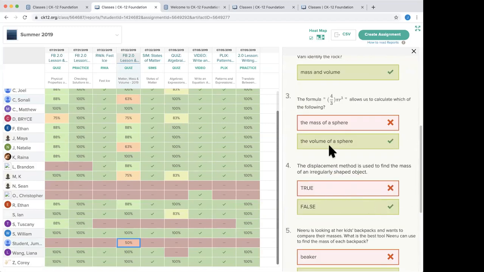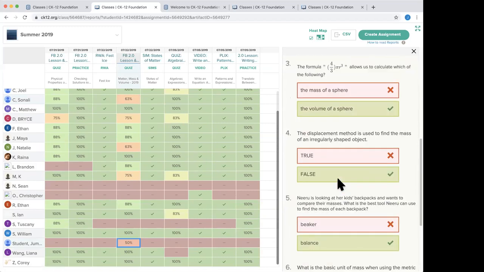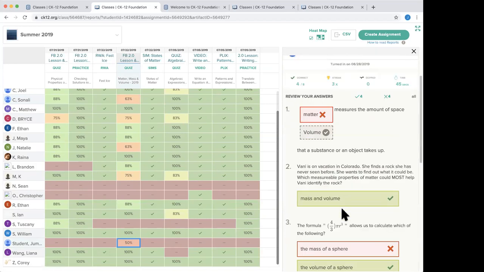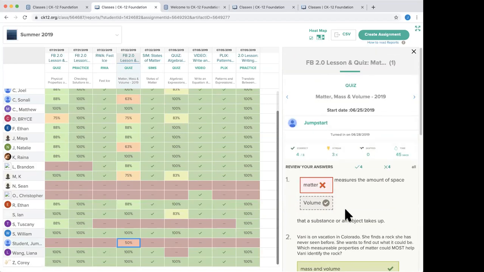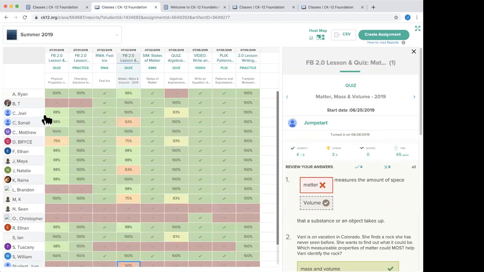Is it because they barely missed something with one of these answers? If you as a teacher need to do a really granular deep dive on a student's progress, we are making that possible for you. Or if you just need more of an at-a-glance report, you can get that as well.